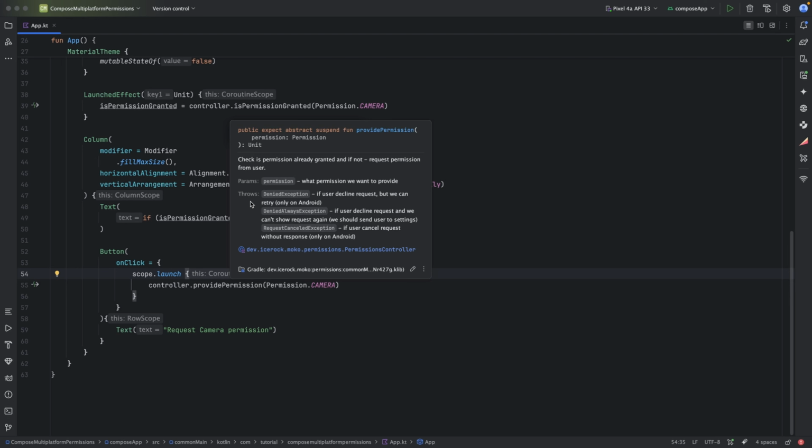The function will throw three exceptions. We have denied exception. This exception is in case the user declined the permission. For Android, if the user declined the permission for the first time, we can still request the permission again. And if he denied it for the second time, then the user needs to grant the permission from the app settings.